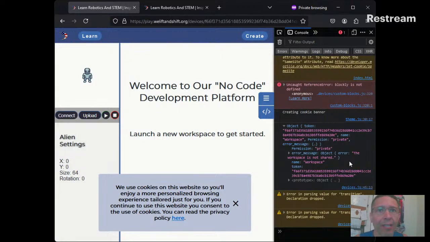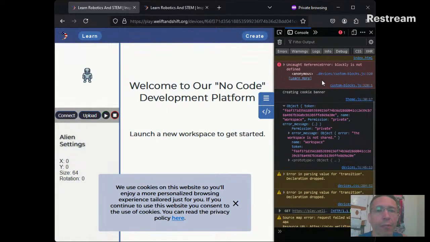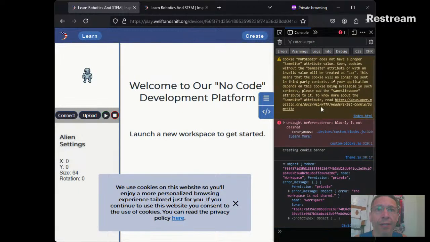want to change that. I see another error here. Blockly is not defined. Custom blocks, we should probably look into that. I will snoop into that in a second, but this is good for reporting bugs in our server, and I will point that out in our Slack so that we can discuss that.